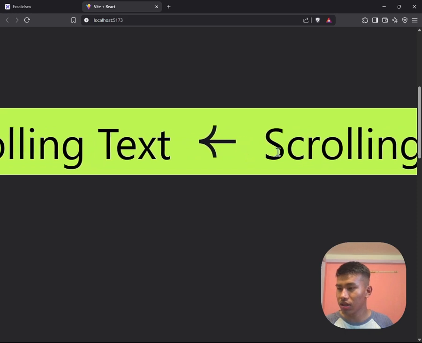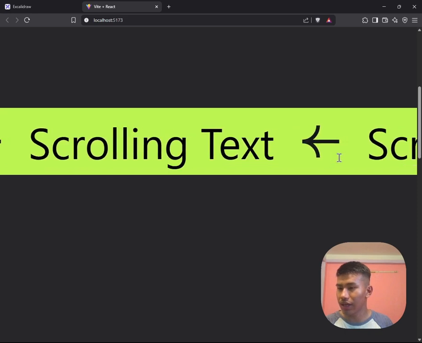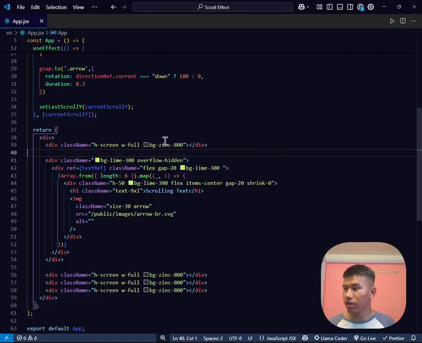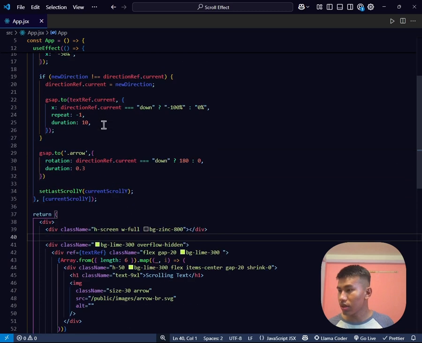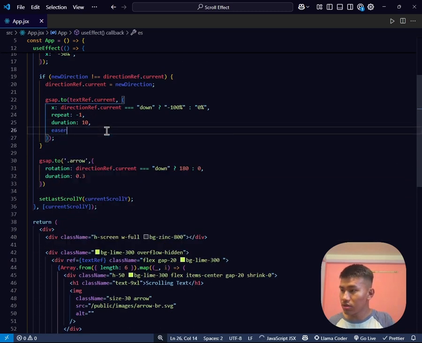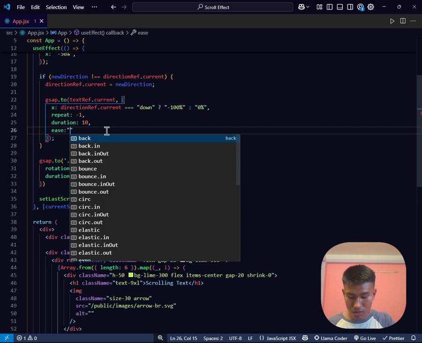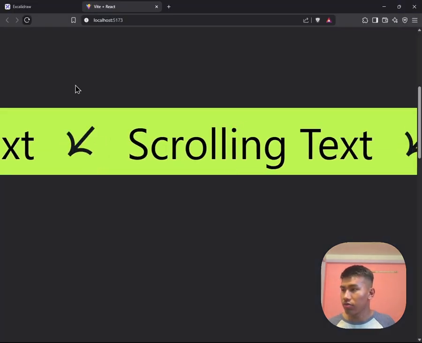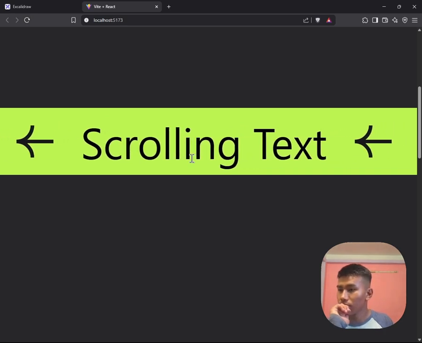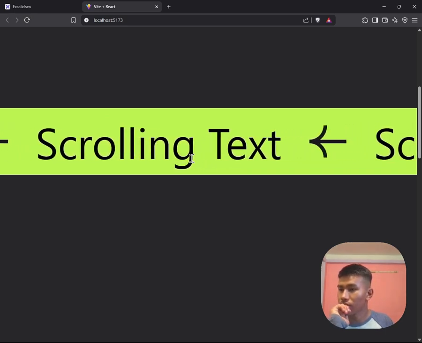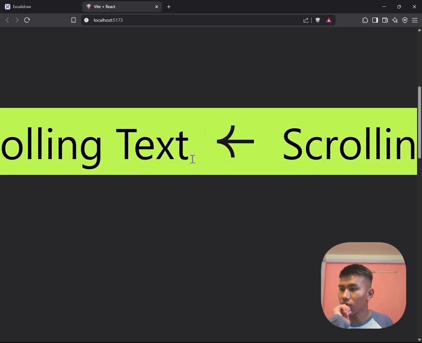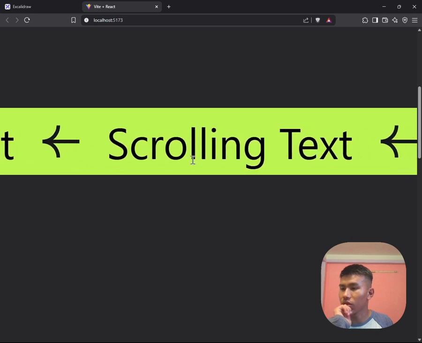If you notice, the scrolling is very slow at the end and moving fast at the beginning. So for that, we have to control the speed of the animation. So we are going to use ease function to none, so it will move in a linear way. Let's refresh it.